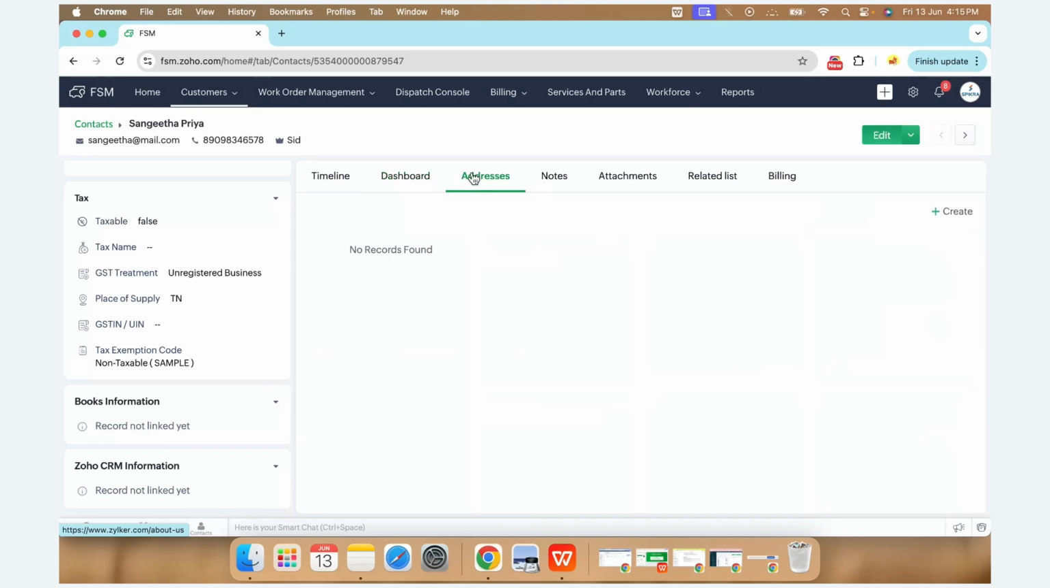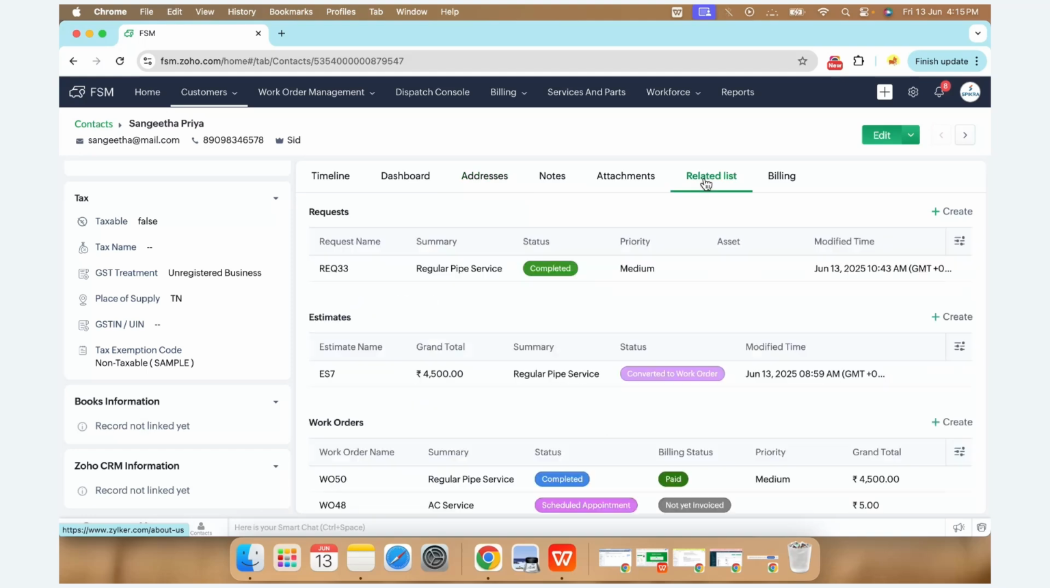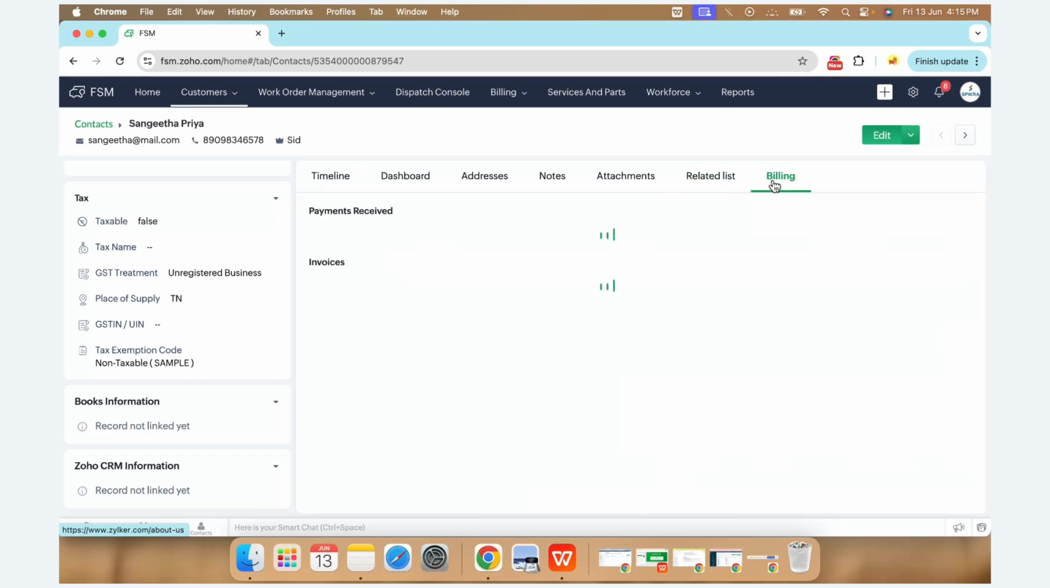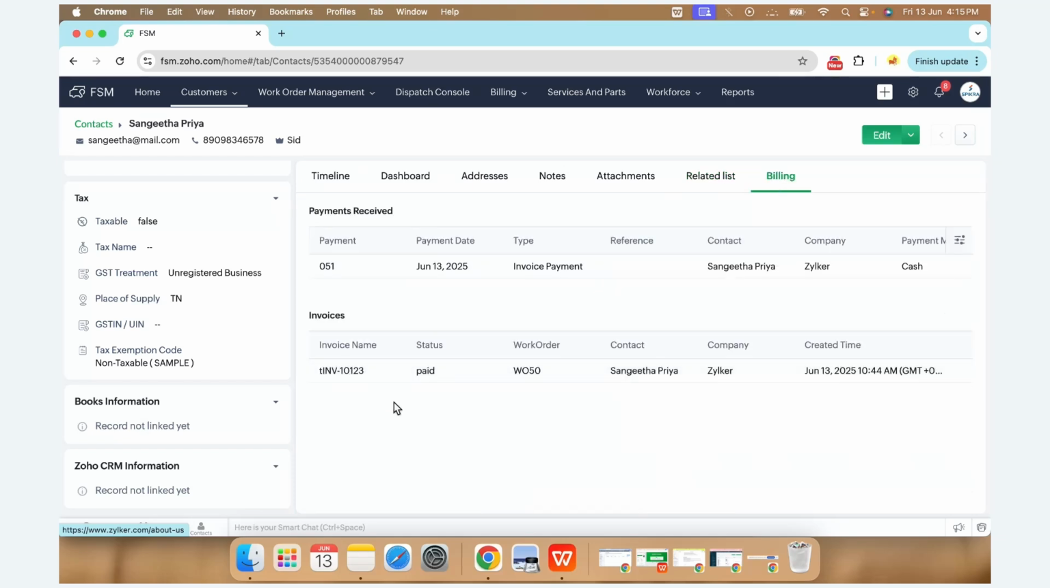And then we have the address section where we can store more than one address, because a single contact might have different addresses where the services have to be performed. So we can store all the addresses in the addresses section. Then we have the related list, so we can see what are the historical request, estimate, work orders which have been completed or which are ongoing will be listed over here. Then under the billing section, we will be seeing the invoices that have been raised and the payment that has been received against that contact.